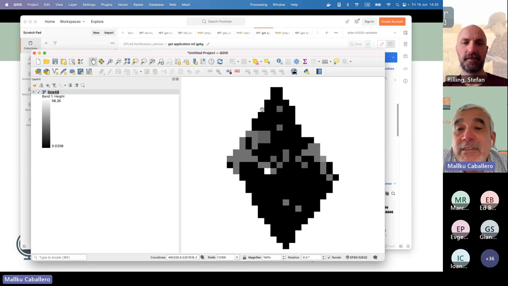So here is the advice, and the result, the applied application map, will also come in a geo package format. So you can have the total amounts easily, but you can also have the detailed information about how much I fertilized where in the field. That would also be available from the field data service.